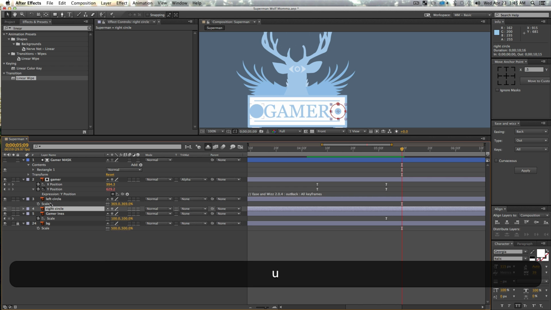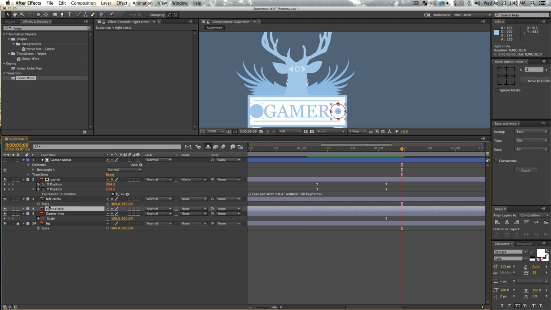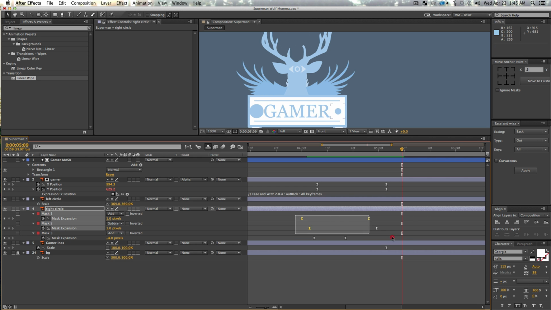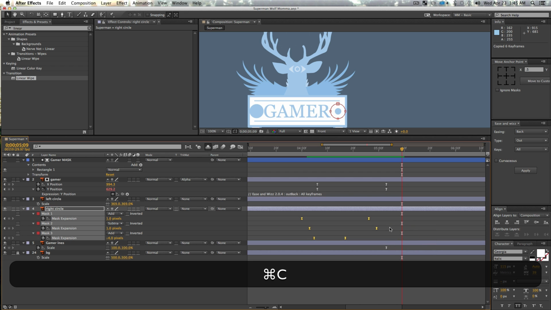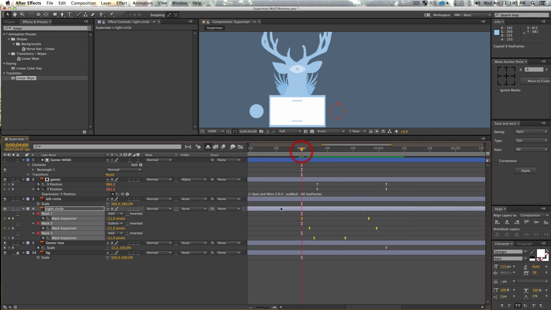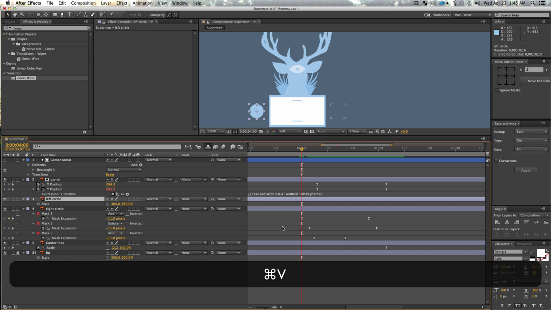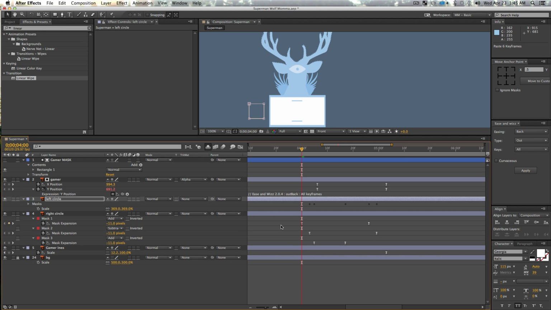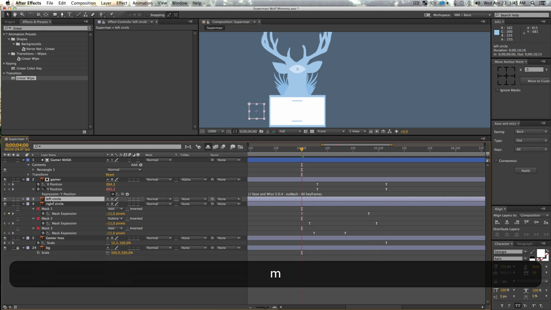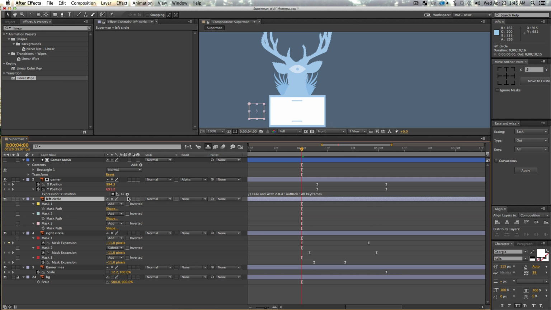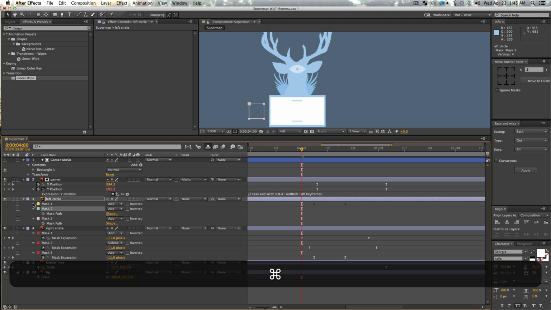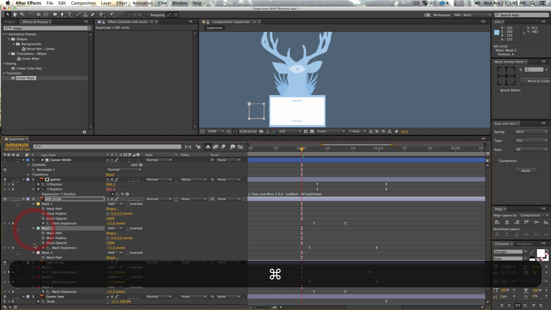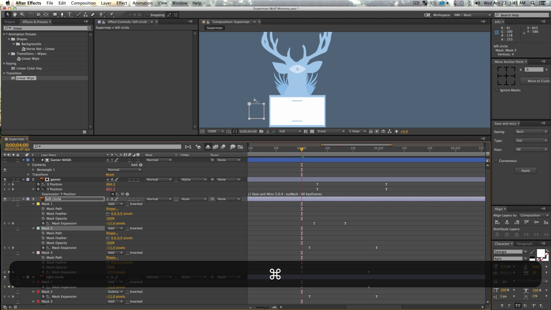So press U on your keyboard to minimize all the keyframes, U to bring up all your keyframes, select all your keyframes, Command C on your keyboard, go to the very first keyframe, select your left circle, and we're just going to duplicate this. So do Command V on your keyboard to paste that. So if you toggle down your left circle, double tap M to see all your mask properties, this should have worked. Unfortunately, it looks like all our properties were added, but it seemed to make a rectangle.